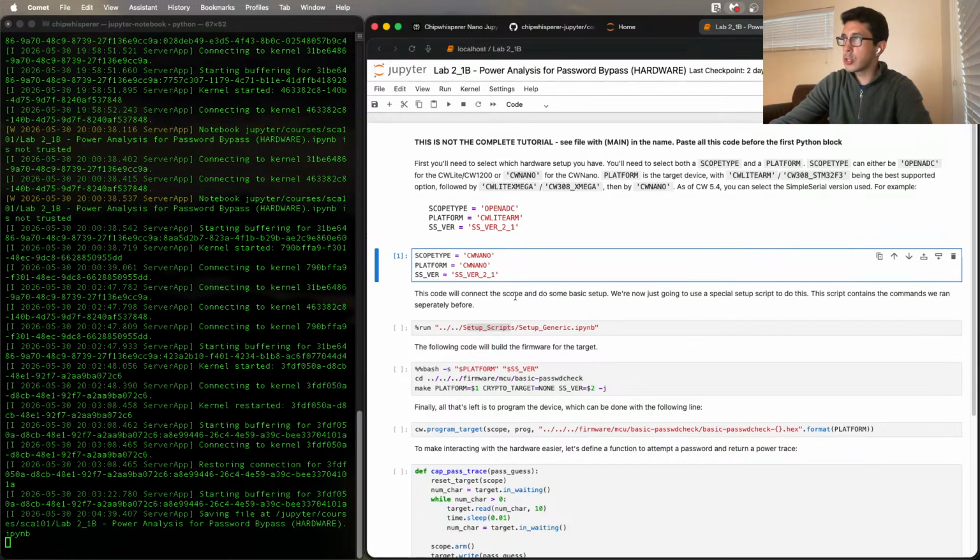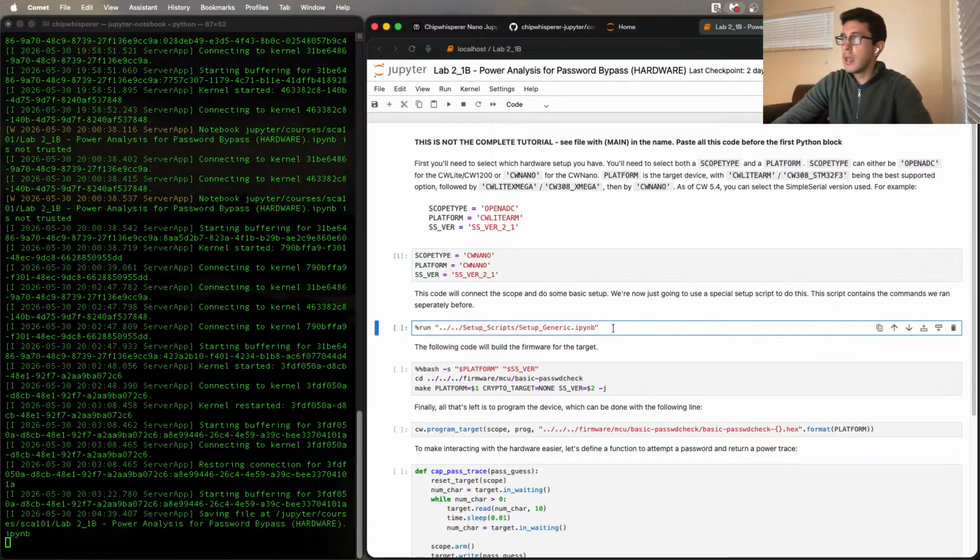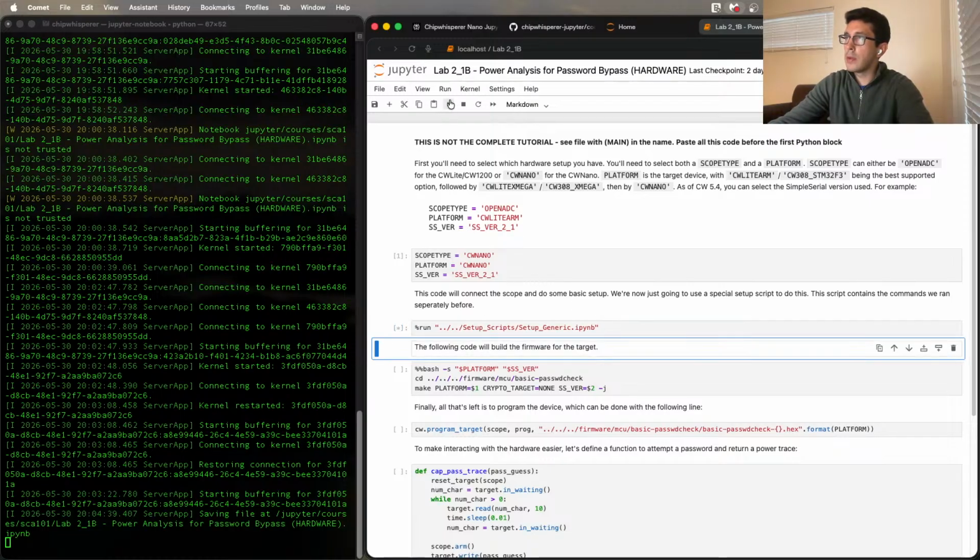This code will connect the scope and do some basic setup. We're now just going to use a special setup script to do this. This script contains the commands we ran separately before. So this is a run block. And as I just mentioned a few minutes ago, it's going to navigate to the setup script folder, and it's going to call the setup generic Python notebook file. So we go ahead and run that.